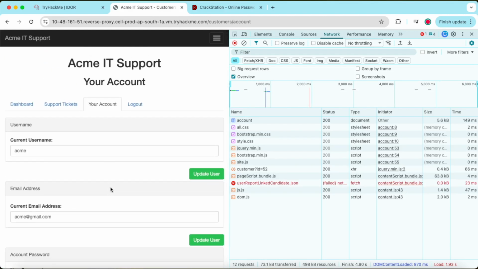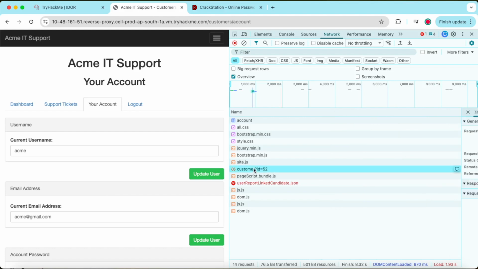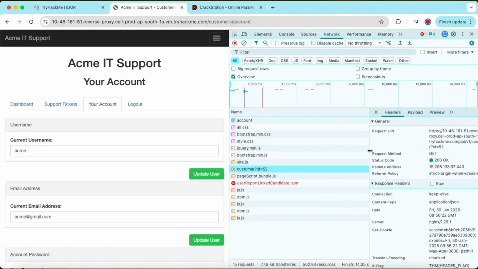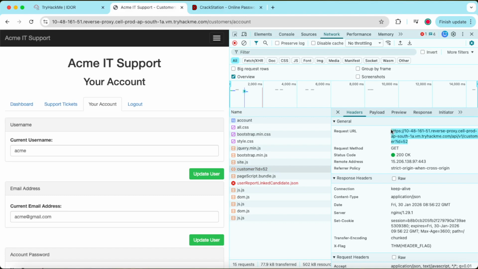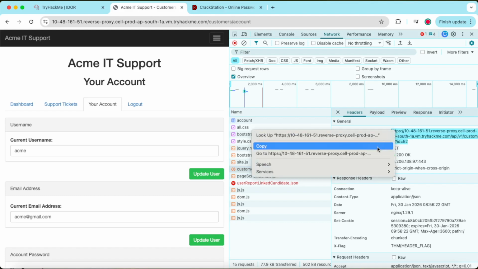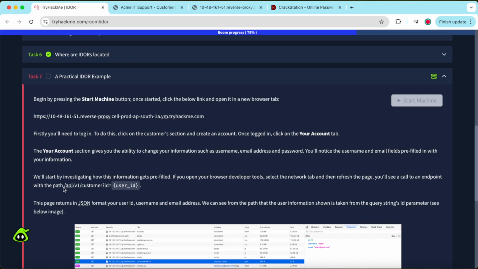In your account you can see here is the customer ID. So you can see this is IDOR. If we can easily change this, it can be an IDOR vulnerability. So suppose let's try and copy this link and go to this link. So you can see here API v1, as we already read, API v1 customer, ID is the user ID.